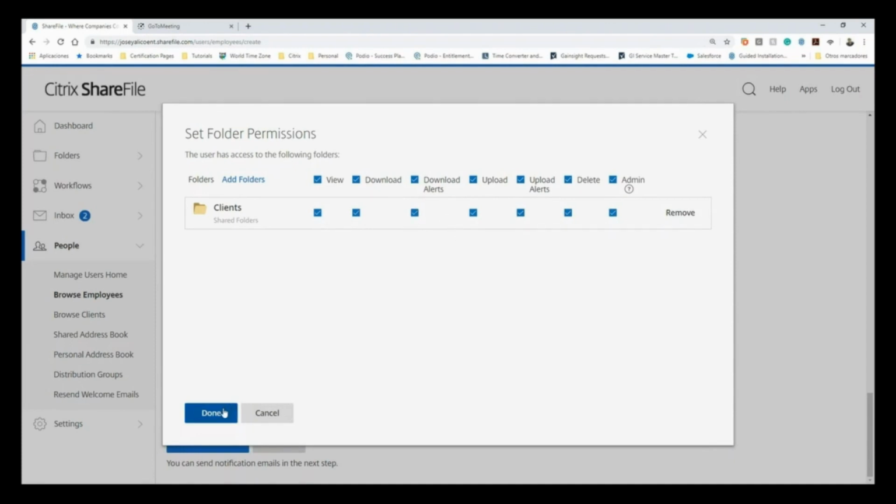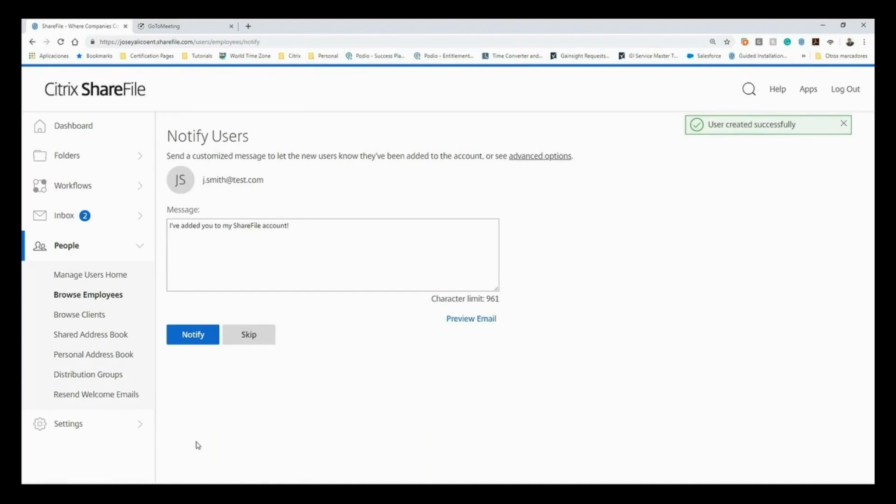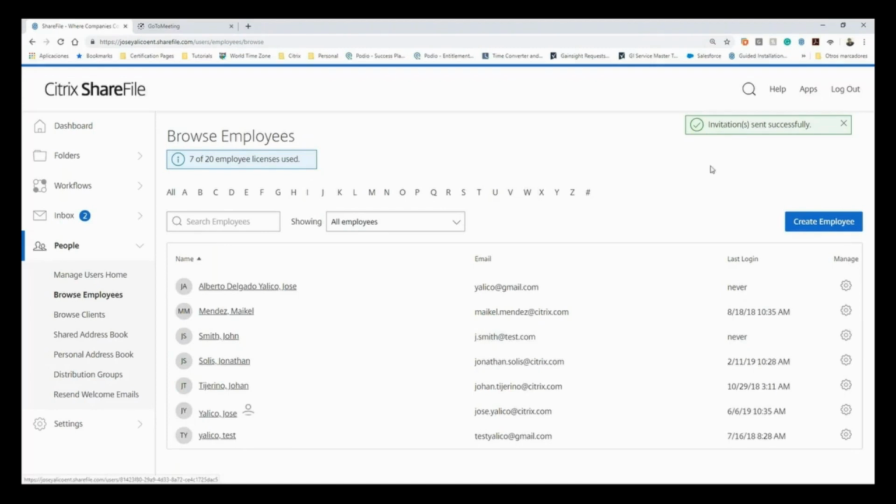Click on done. And you see that now it says create and continue, which I'm going to click on. And right now I will have pretty much a preview of the message that this employee is about to receive, right? All I have to do will be to modify the message as I want it. And when I'm ready, I'm just going to click on notify, and this will send an email to my employee.